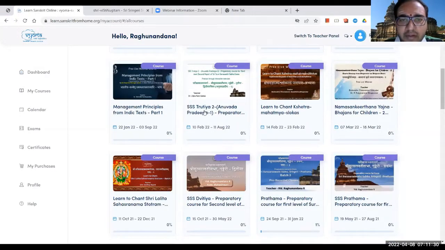Yeah, SSS Tritiya 2, Anuvada Pradipa 1. So this is the course I'm speaking about. This is the second book, or the second paper for the Tritiya exam, and there will also be one more, that is the Prathama, the first book.